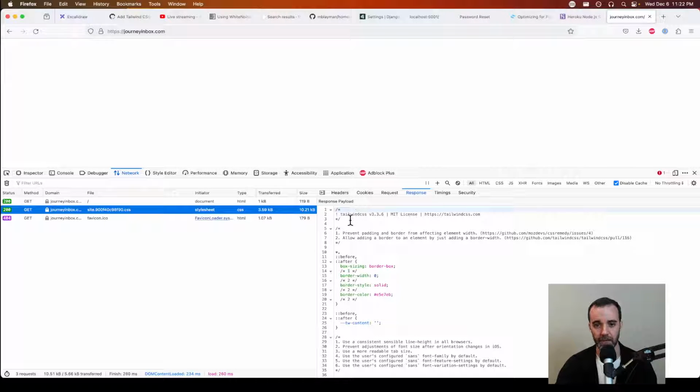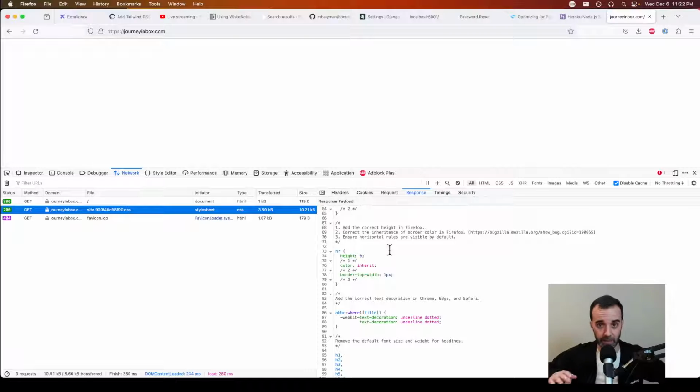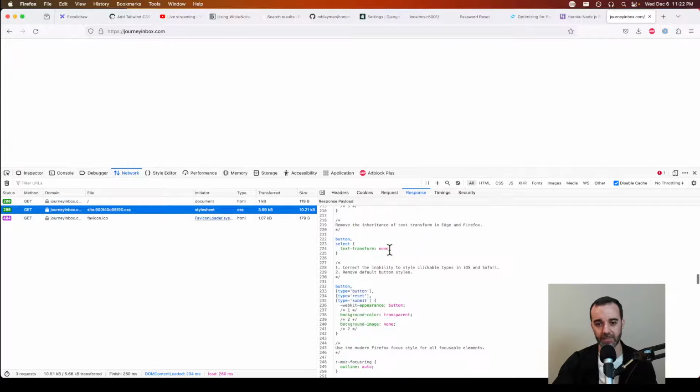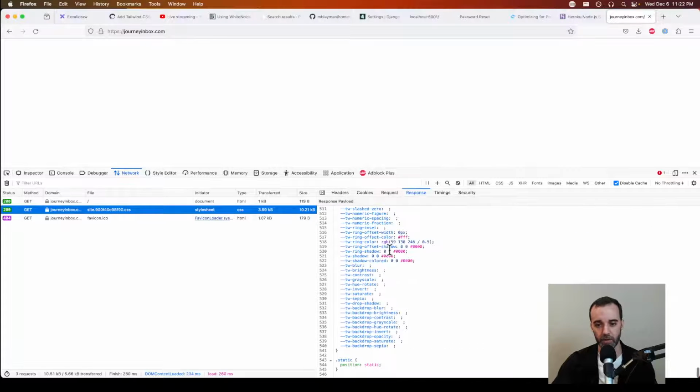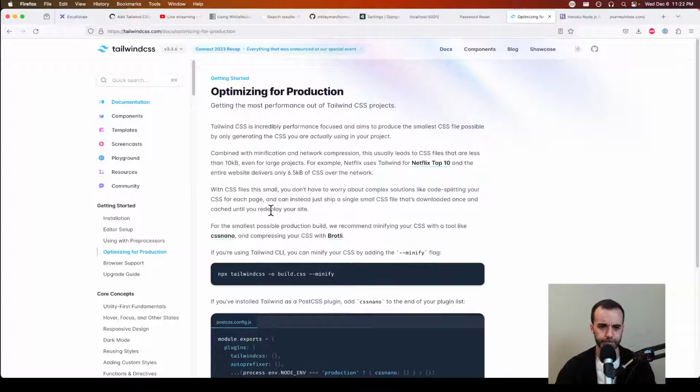But if we can get rid of these comments along here, this thing would be 1 kilobyte right now. It literally has no rules that we care about. It's just resetting everything. So it should be as small as, we're talking about the baseline condition for Tailwind, and it's not there yet. So let's continue on.